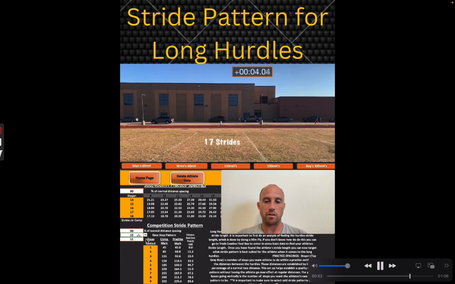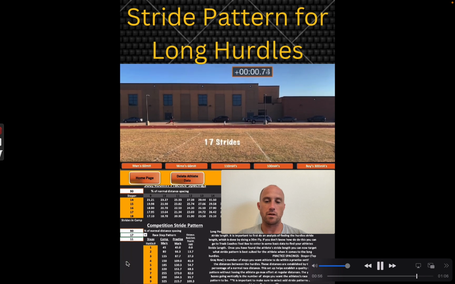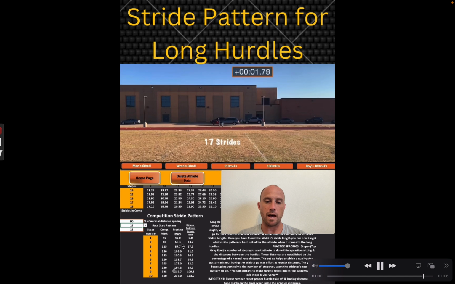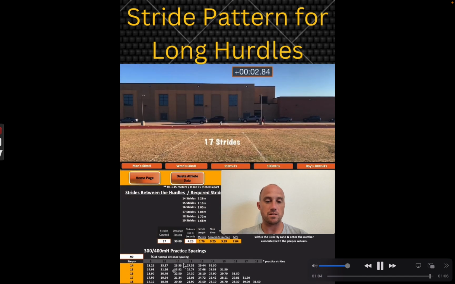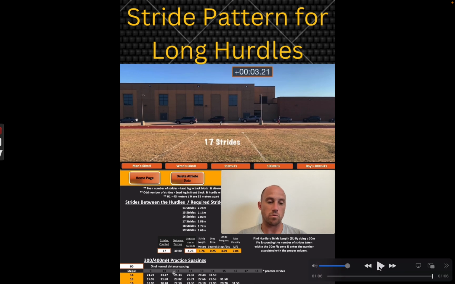And then down here, let's say I want to do the same thing. I'm going to select a 17 stride pattern, okay? And let's say I want them to do 11 steps in practice. Now this sets up where the hurdles need to be for spacings for practice. So basically, that is what you want to do, okay?